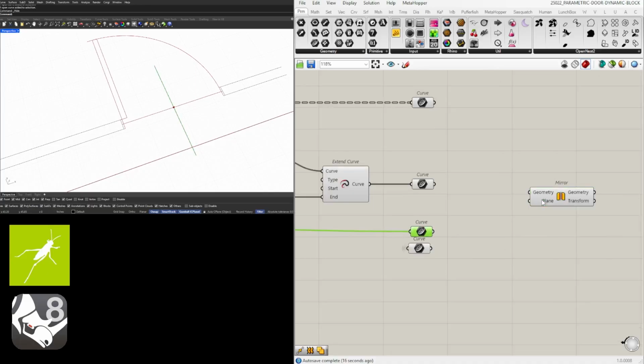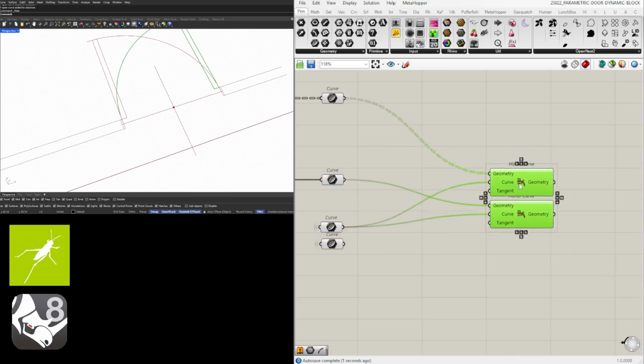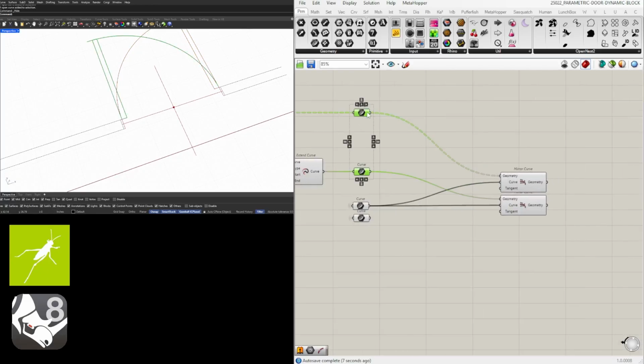So first, instead of using mirror plane, we're actually going to use mirror curve. So this is going to be a two-dimensional mirror using the curve input. So now we'll go to the rotated one first as the curve input, and then we're going to mirror the door, and then we'll copy this again and mirror the swing portion of it. Now we can copy these two curve components and we can plug in the new mirrored curves into those.